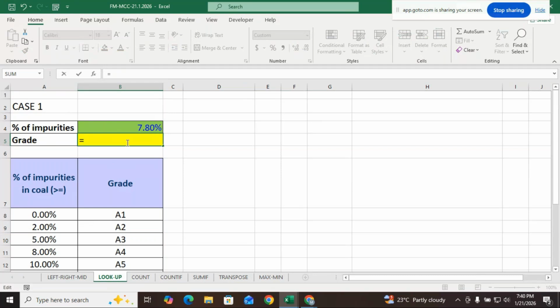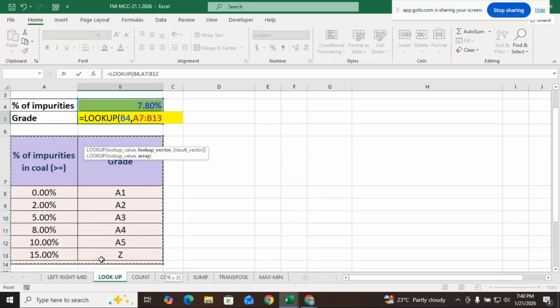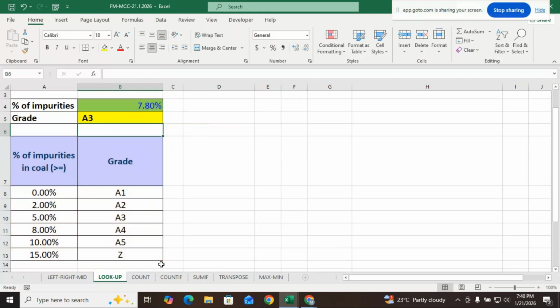Equals to lookup, select this percentage of impurities as my criteria, comma. Now select the table, this entire table, and then shift key, close the brackets and press enter. So which means if it is 7.8% impurities, it will be allotted A3 as the grade. Like that you're going to find out. Is it clear? Yes, ma'am. So you can try it for case 2 as well, where I've given the grade and the marks.